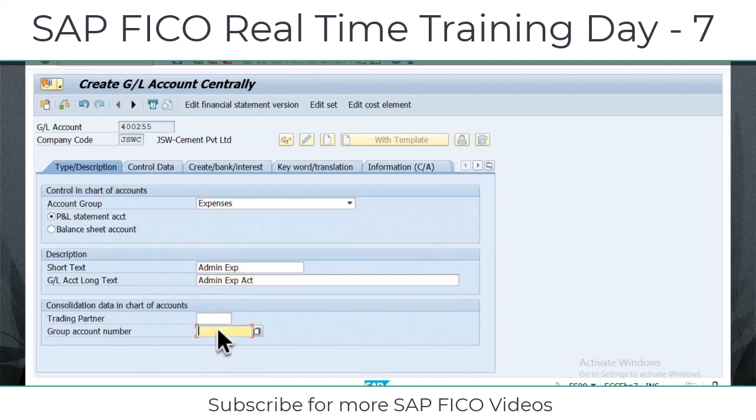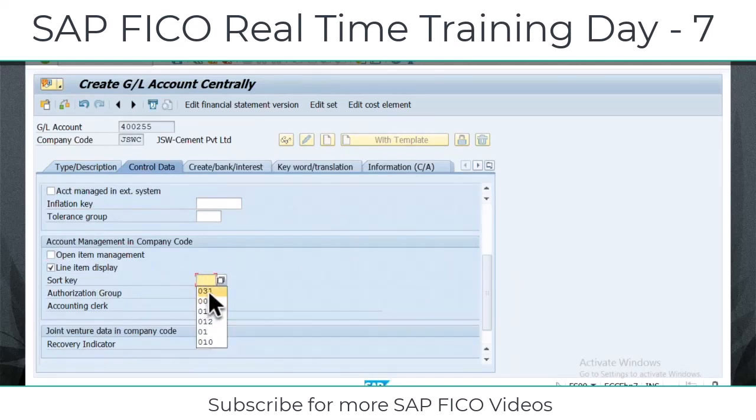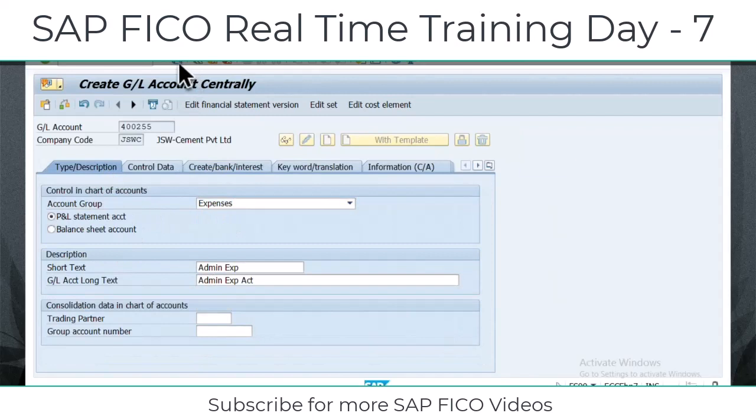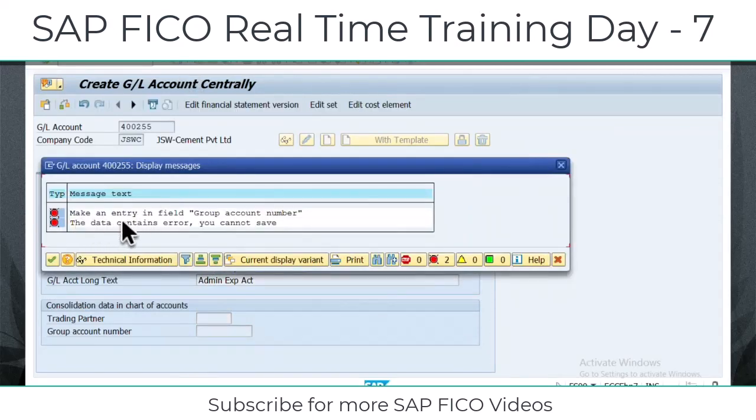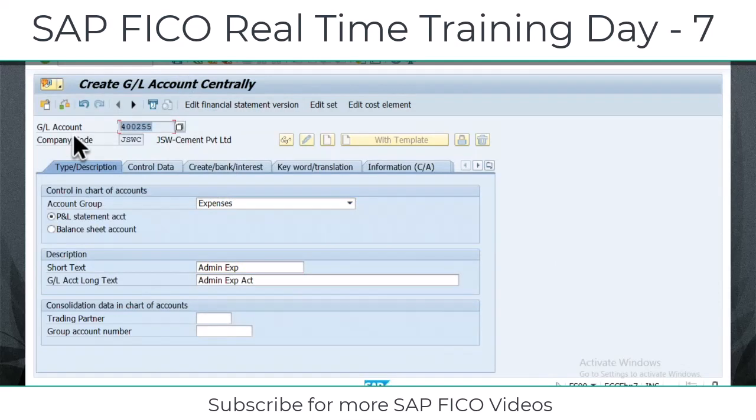For example, I'm not going to enter it. See here, it will not allow me to save the GL account. I'll tell you why I'm selecting all these fields one by one. If I try to save it now, it will give an error message: make an entry in the field. Group account number is mandatory because you followed group chart of account here. I am not able to create the GL account for administration expenses. Group account number is mandatory here.